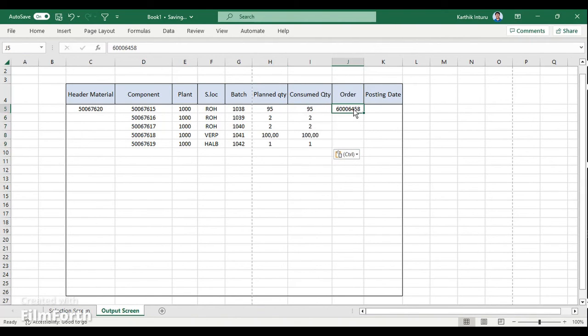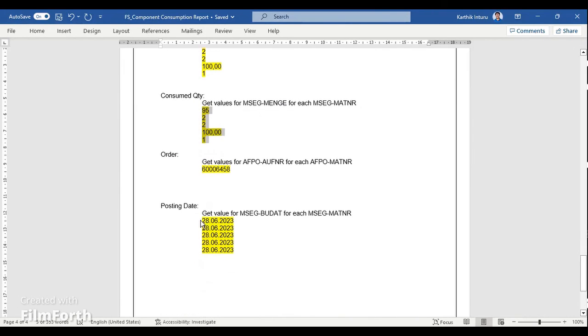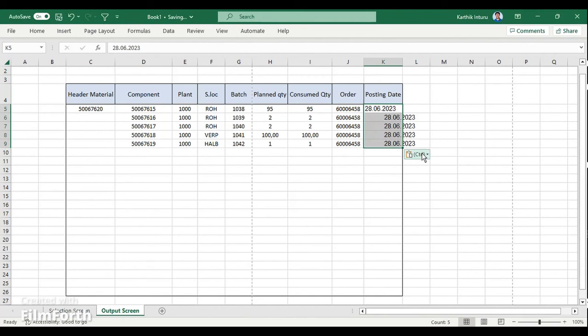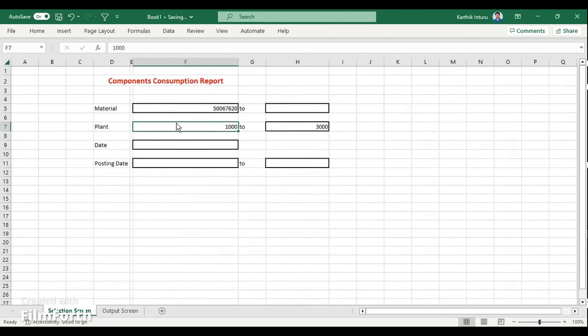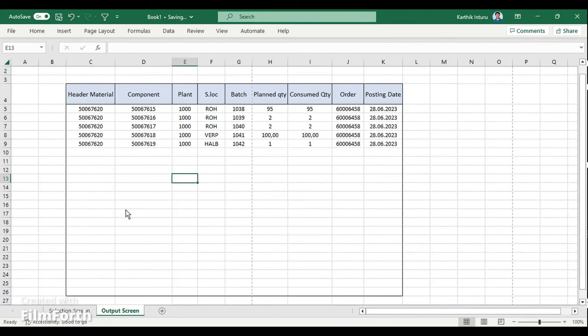and the order. So this order is going to be repeated for each and every line. Why? Because the user might place some filter, right? So if you don't display this order number, which is common for all these components, then in that filter you could lose some entries. And then with the posting date finally. Yeah, in the same way, we are going to copy the values for the header material. So now with this particular selection screen, we have the finished product and the manufacturing plant. In the output screen, you could see how the output basically appears.